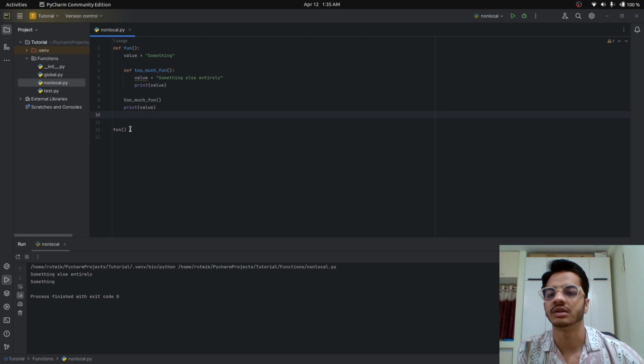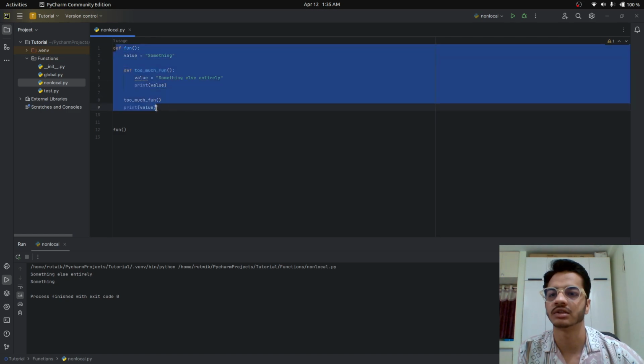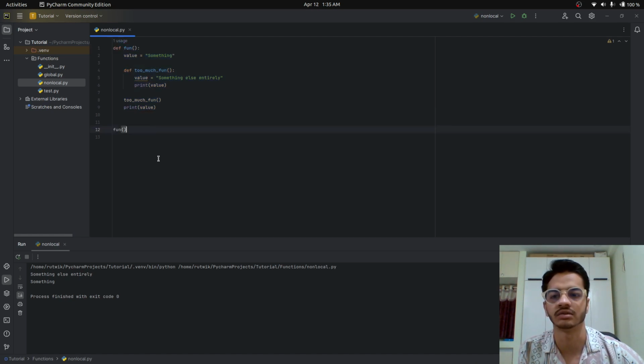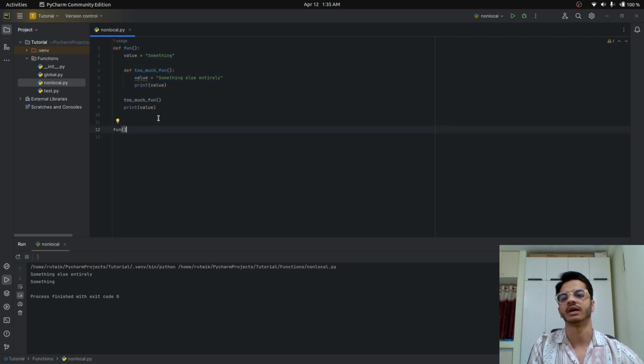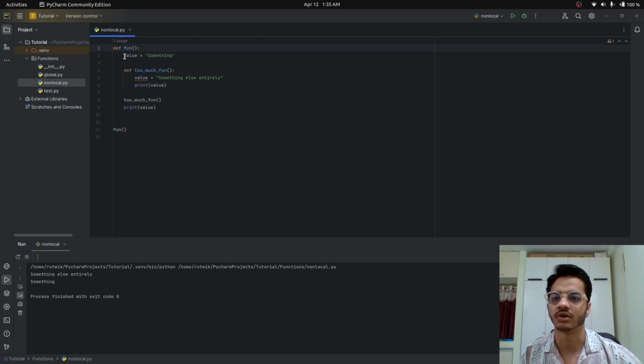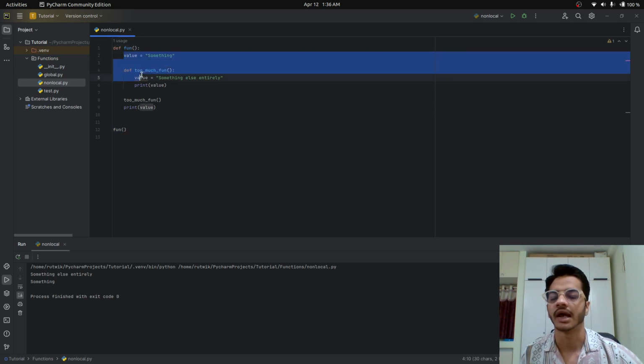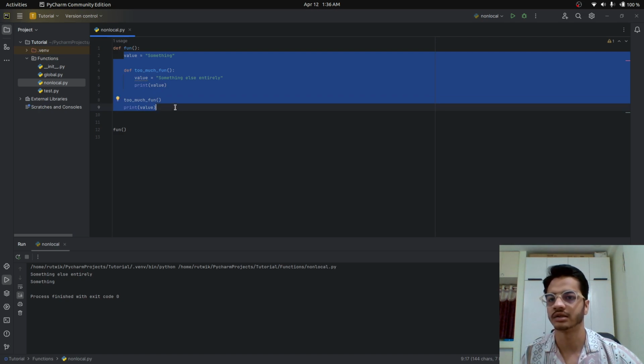So this is just the function definition of fun. Nothing happens right here. Nothing happens if you don't call the function right here at line number 12. If you don't call this function, none of this will execute, and it would just be blank. Everything would be blank. But since we called the function fun right here, it would invoke the function.